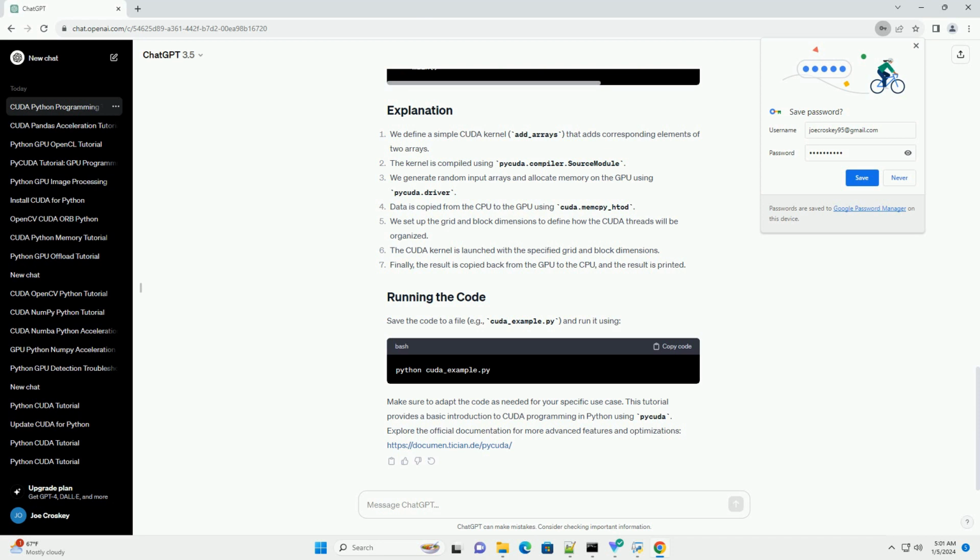Save the code to a file, for example cuda_example.py, and run it using. Make sure to adapt the code as needed for your specific use case. This tutorial provides a basic introduction to CUDA programming in Python using pycuda.